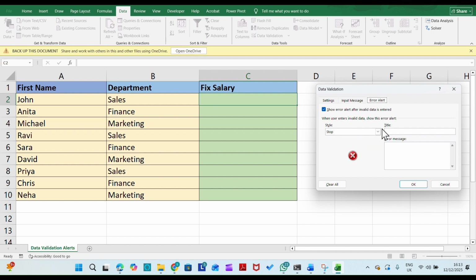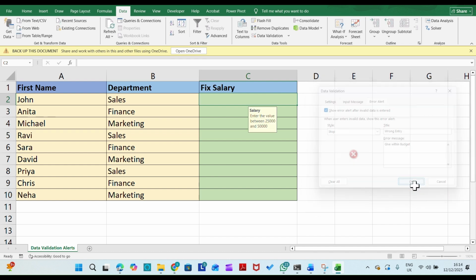The next one is error alert. We can give the error alert title as wrong entry. For the error message, we can give the message as give within budget. So we can create these messages, and I'll just click okay.